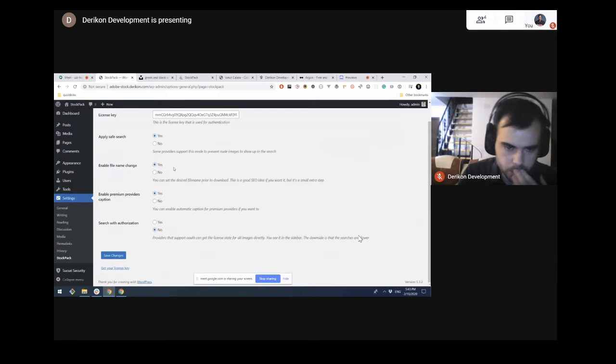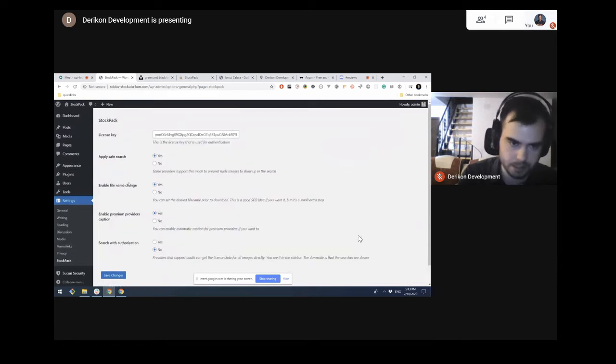Okay, so there are two parts of the plugin. The setting here is entirely optional. So when you install the plugin, you can use it right away. You don't need to do anything, and for a limited amount of requests, you can test it out. So you can download from Unsplash and Pixabay without setting anything up, including the license key.